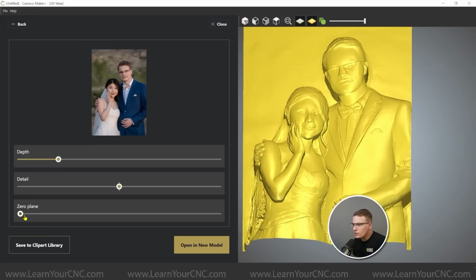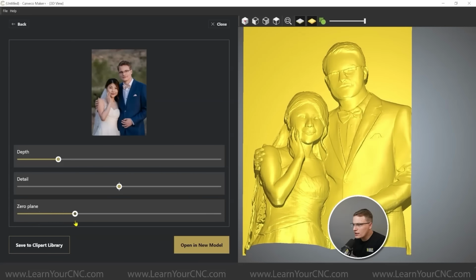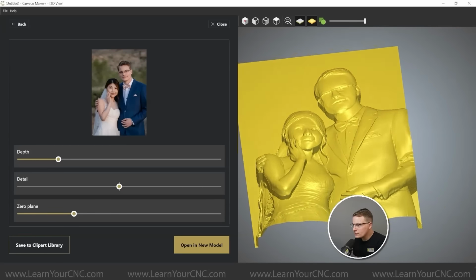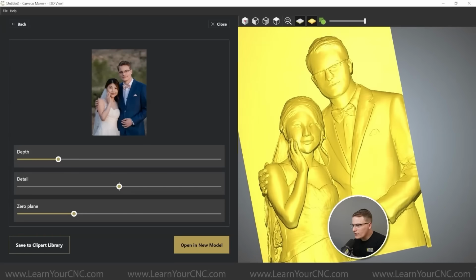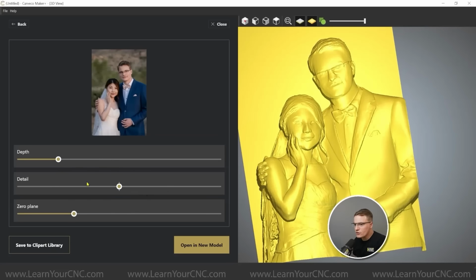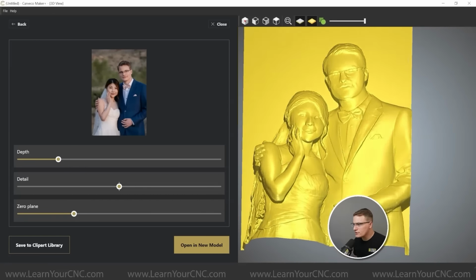And then there's a zero plane. So in the background, if you want to get rid of that background and make it more flat, you can do that and adjust the depth there as well. And as you can see, not too bad looking. And that's about all of the flexibility you have for adjusting these settings. And then up at the top here, you can look at different views and so forth.